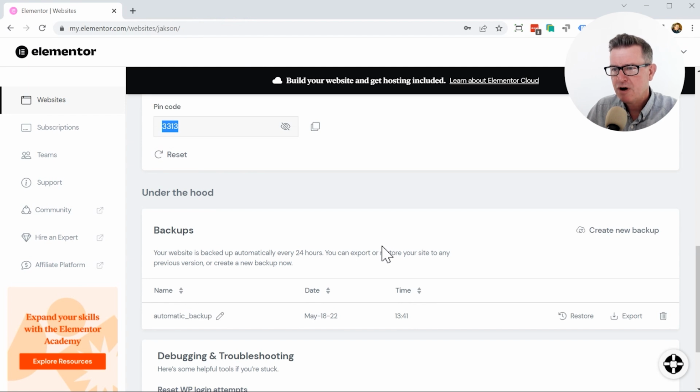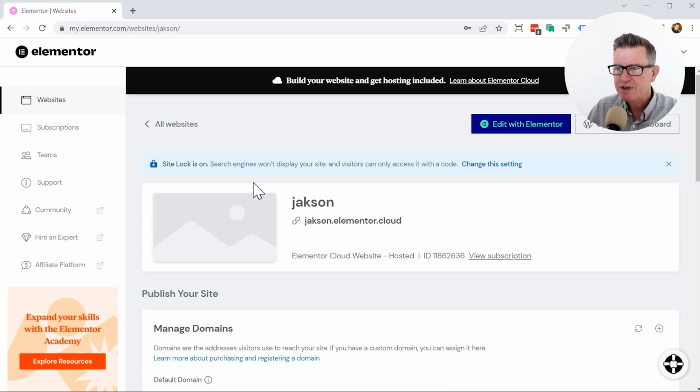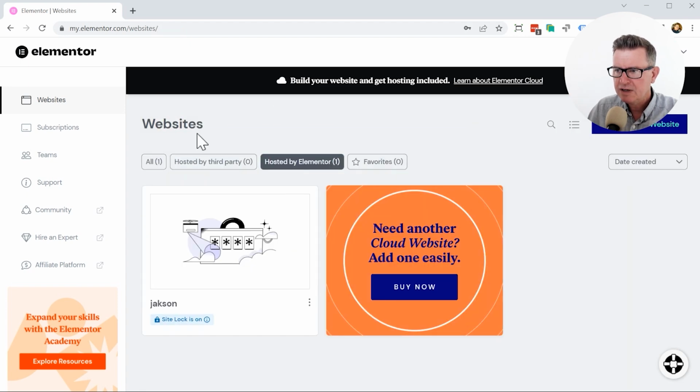So we also, on the website info page, have a list of all the backups that are taken by Elementor Cloud once a day. There's also an initial backup that's created when you first create the site. And you can use these backups to jump back in time if ever you need to restore a previous version. There's also some debugging tools if you're a bit more on the dev side of things, but we don't need to worry about that right now. So let's get back to our website page and let's dive in.